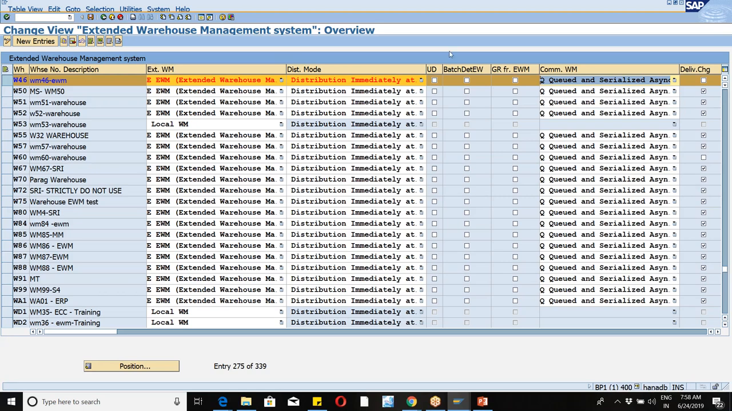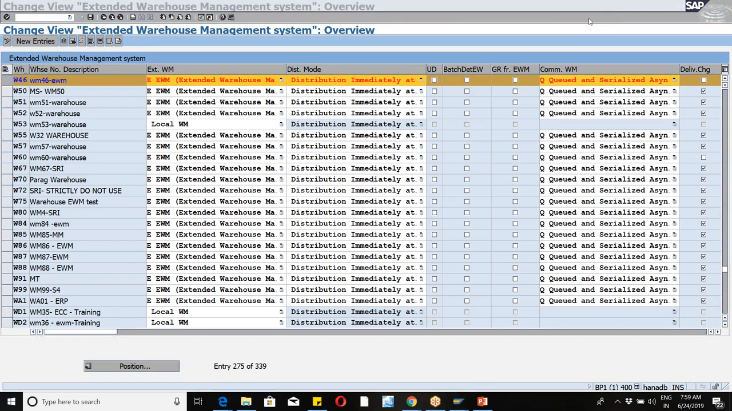That's the only thing. So the very first thing we need to make sure is that for our particular warehouse, it is an EWM warehouse, and that we set distribute immediately at document creation, and the communication method is queued and serialized RFC. Any questions to me? Anyone here?